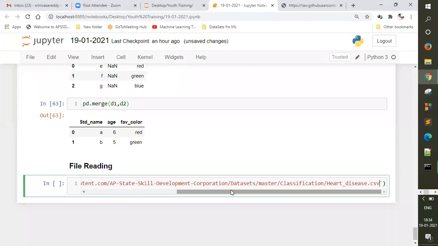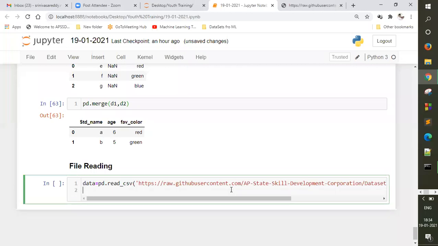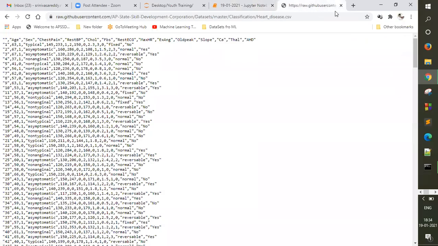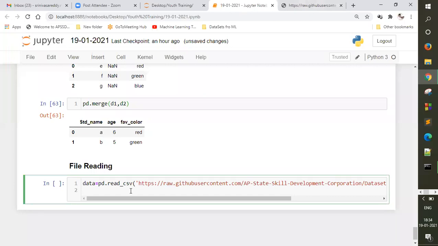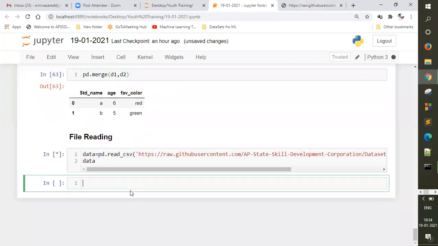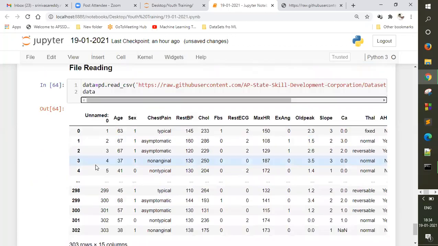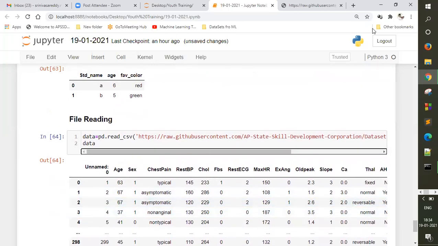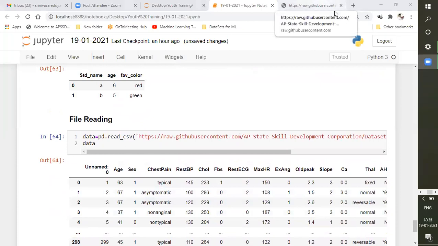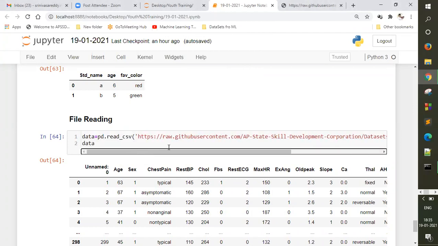So in that path just mention the link, the raw data link. This raw data link I already posted in the chat box. Go through that link and access the data. So next data. For reading the data, you need to have internet connection. Okay. This is one way for reading the online data. Okay.